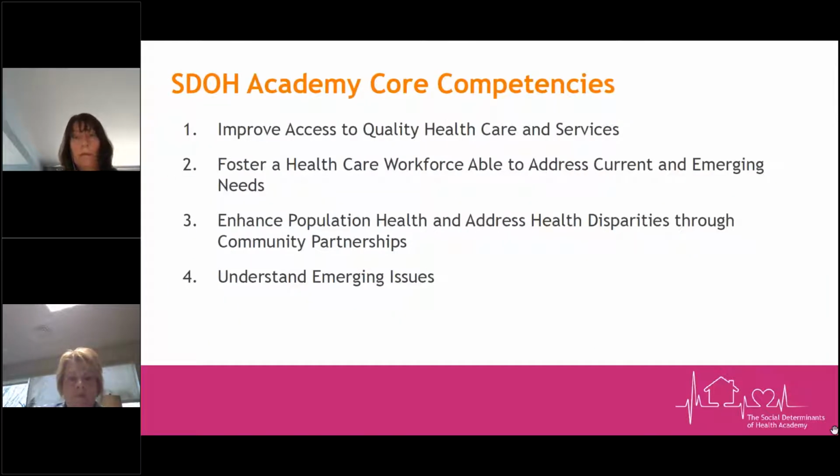All of the learning collaboratives strive to address 4 core competencies. Today's session mainly focuses on the 3rd core competency of enhancing population health, addressing social disparities through community partnerships. Go to the next slide.